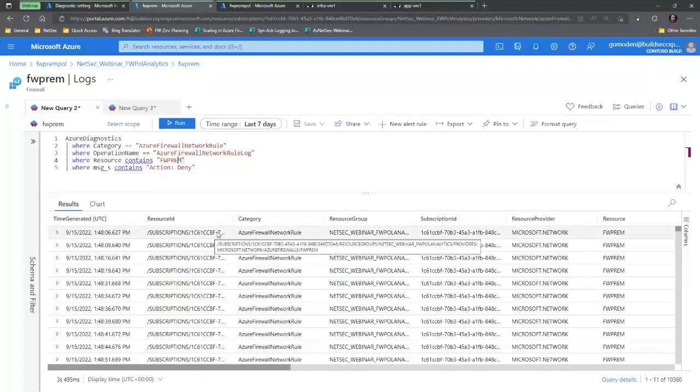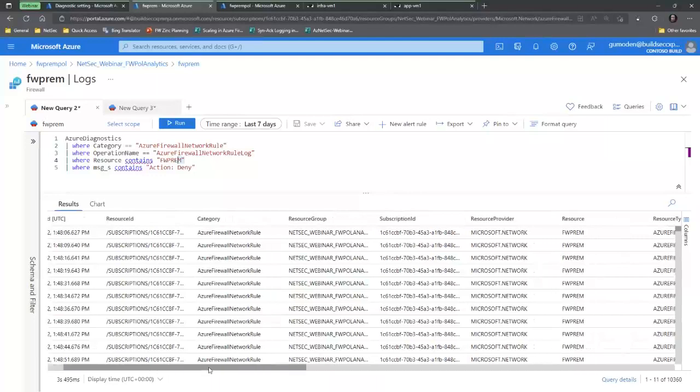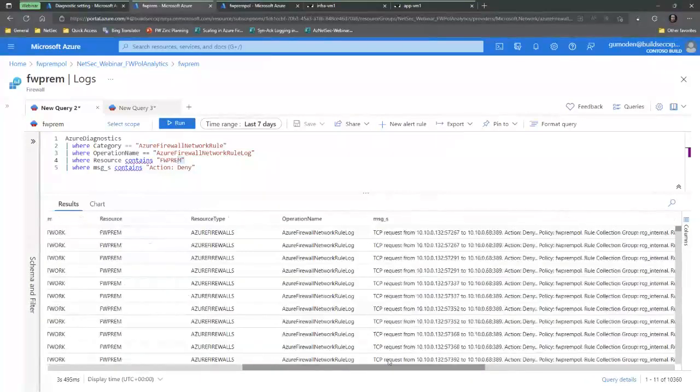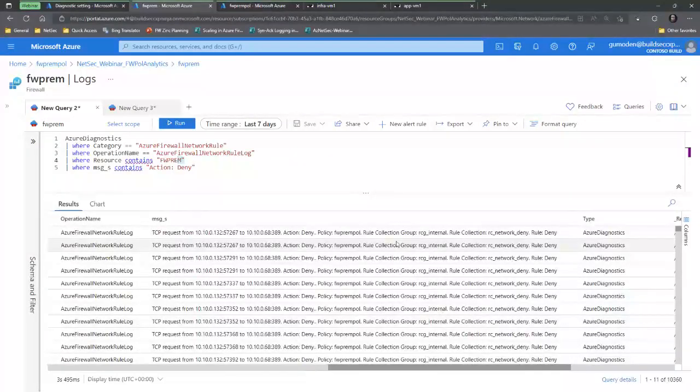Remember that when Shabaz was talking about these logs and showing the differences, he mentioned that all the important data for the NetSec admins are under the MSG_S column. So if we go here, we're going to see that under the same column, we have the protocol, the source and the destination, the source IP, source port, destination IP, and destination port. What was the action on that? And what's the policy name, rule collection, and finally the rule name.